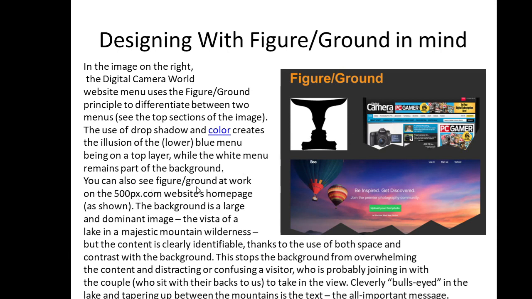You can also see figure and ground at work on the 500px.com website homepage, which is this one. The background is a large and dominant image, the vista of a lake in a majestic mountain wilderness, but the content is clearly identifiable thanks to the use of both space and contrast with the background. So this text. This stops the background from overwhelming the content and distracting or confusing a visitor who is probably joining in with the couple to take in the view. Cleverly bull's-eyed in the lake and tapering up between the mountains is the text, the all-important message. So this is the message.